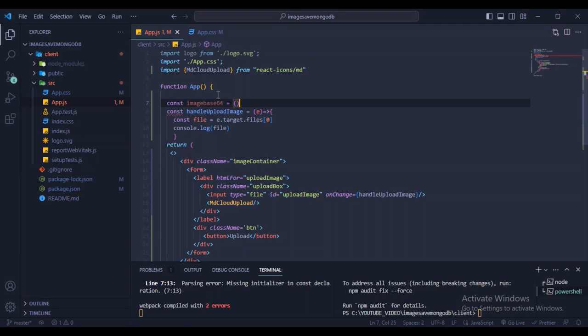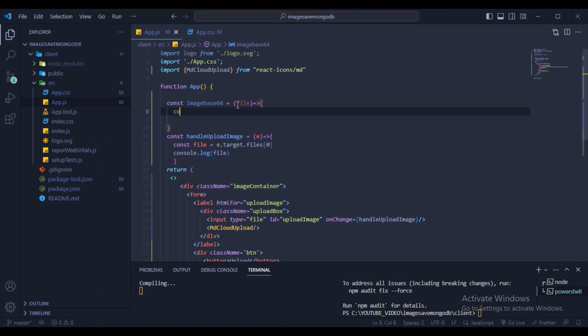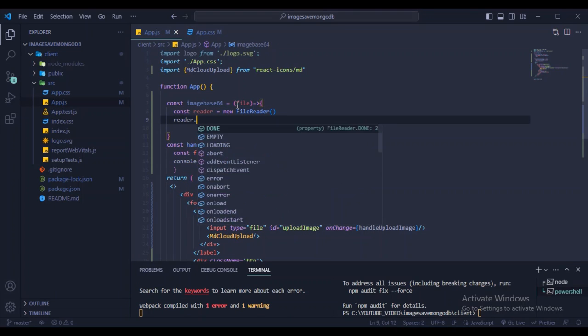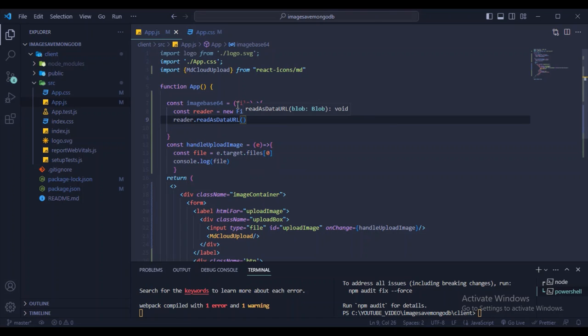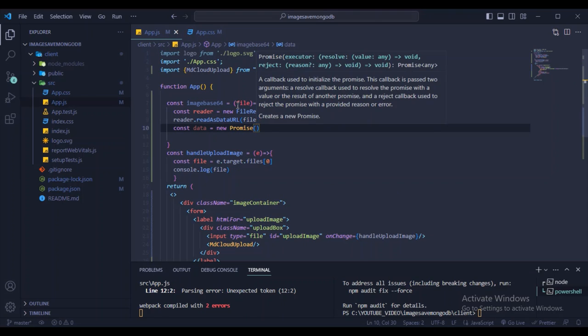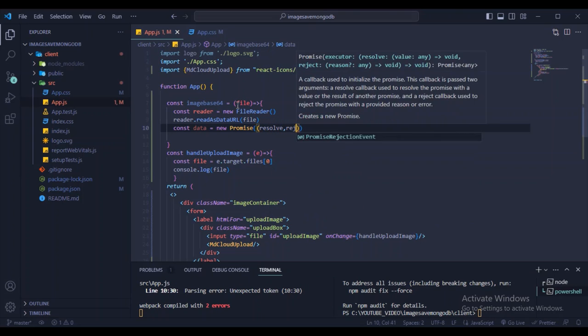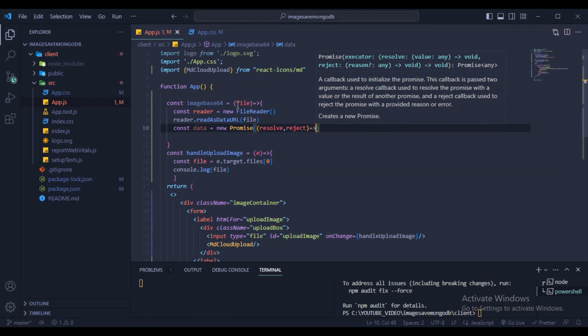You can give any name depending on you, and here I will accept the image like a file. After that, I will create a const reader using new FileReader, and then reader.readAsDataURL, and inside this I will just pass my file. After that, I will create a const data, and here I will use a new Promise, and this promise accepts resolve and reject, and here I will pass a callback function.